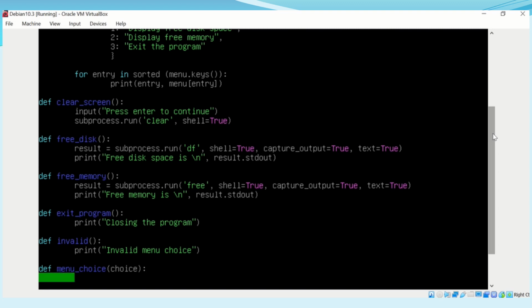Okay, tab in again. What we need to do is we basically need to look at the choice and match that up with what function we should call. So if they pick choice 1, then we need to call the free_disk function. If they pick choice 2 to display free memory, we need to call the free_memory function. And if they pick choice 3, then we need to exit the program. So we're matching a value to the name of a function. So again, best way to do that is to use a dictionary.